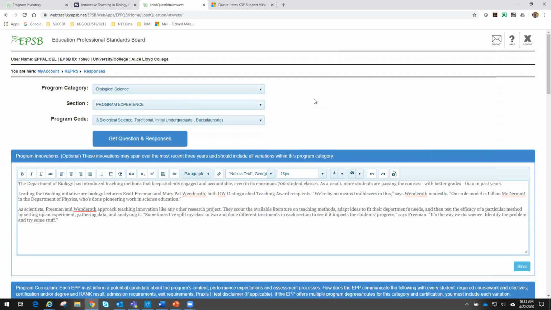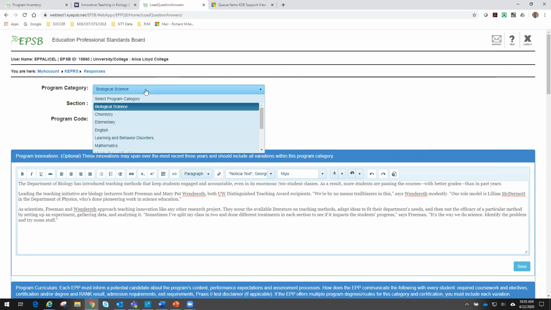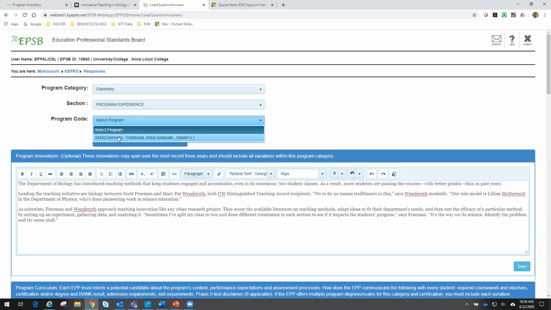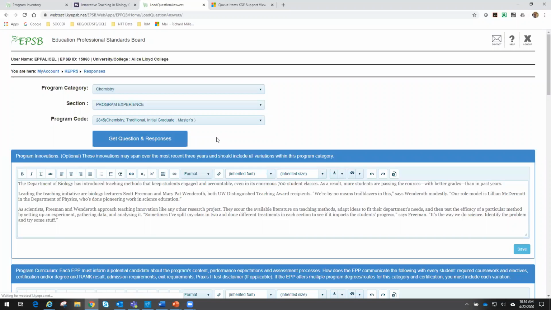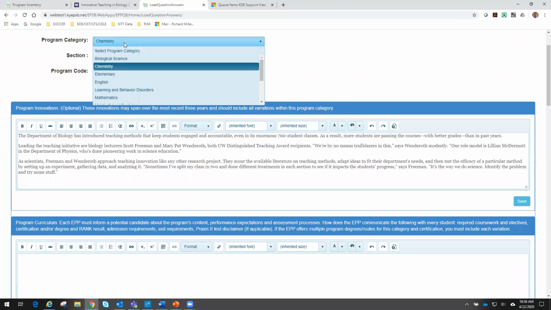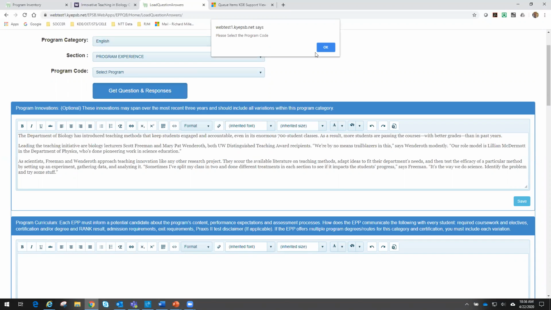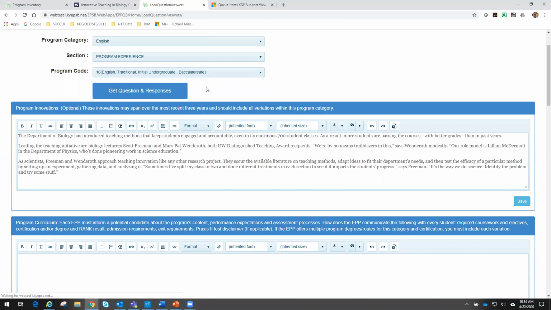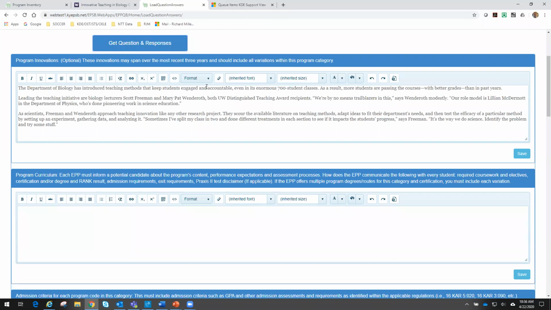Now, one way I can verify that is I can look at the chemistry program. I'm looking at program experience, and I'm going to pick this course, the program code 2845, get questions and answers. And you can see that my data that I copied is now in the chemistry program. And I forget all the other ones that I picked. Let me pick English and see if I copied it there. I'll have to pick a code. And it was copied there as well. So there were several that I had copied it to.